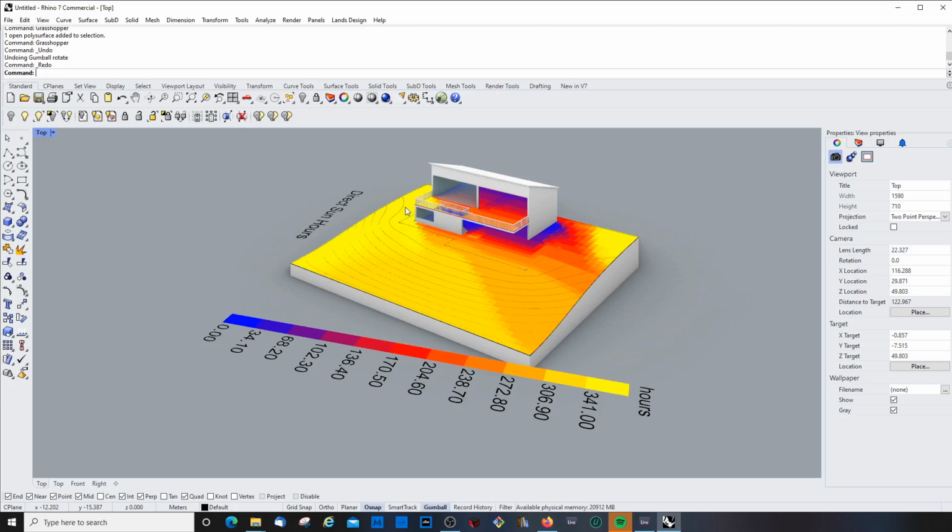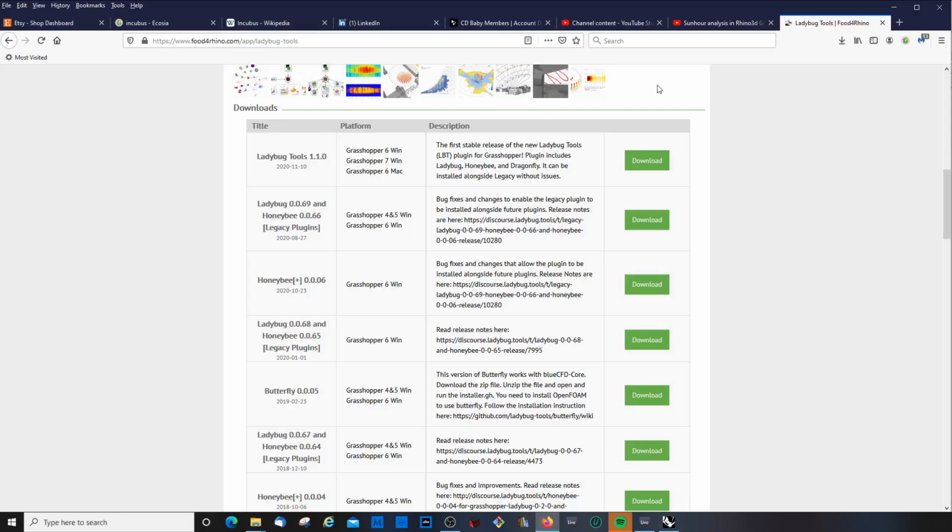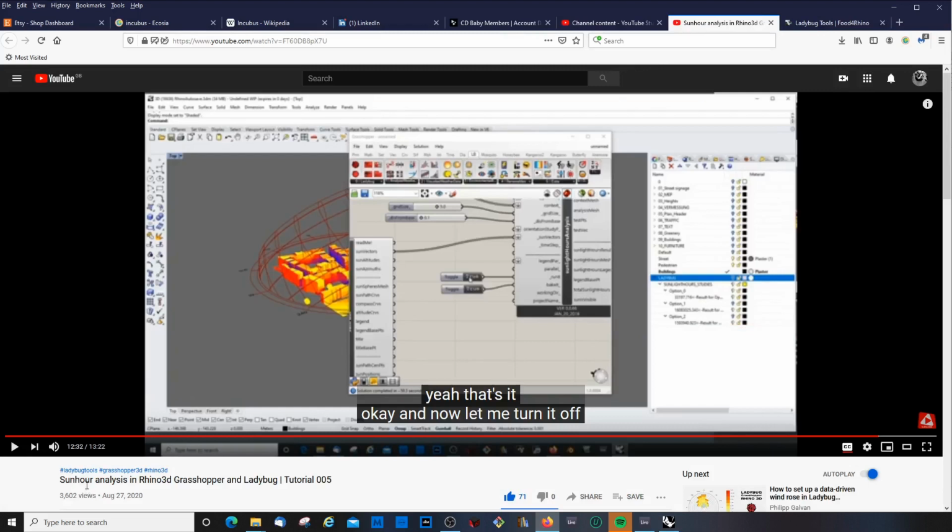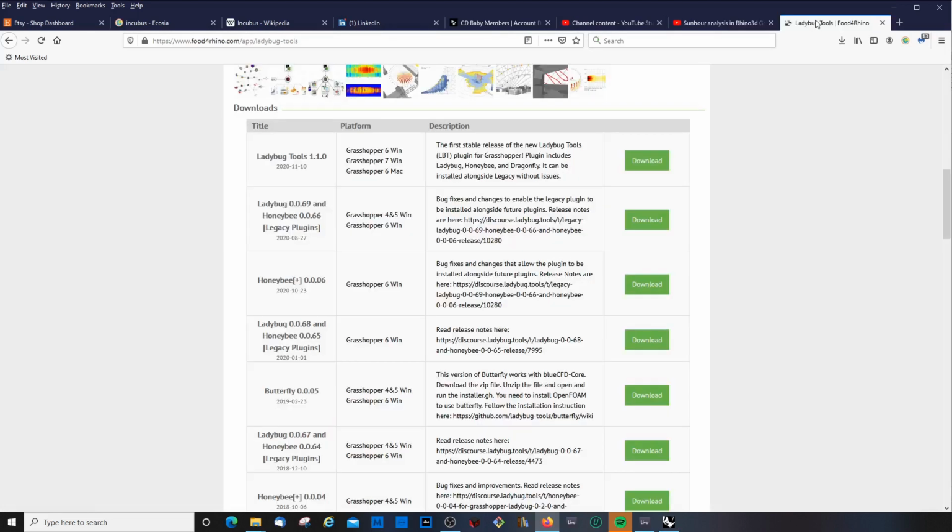I thought I would do an update on a previous tutorial which I did in August about the Sunhour analysis in Rhino 3D, Grasshopper and Ladybug. I want to do that because, first of all, since November we have the new Ladybug tools, and second, because there were several questions and a bit of confusion on how the new Ladybug tools work. Some didn't actually realize that they had installed the new one, but I did my tutorial with the legacy plugins.